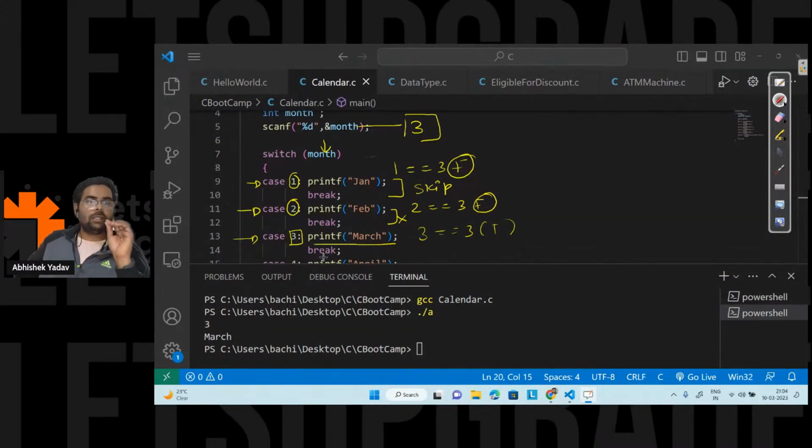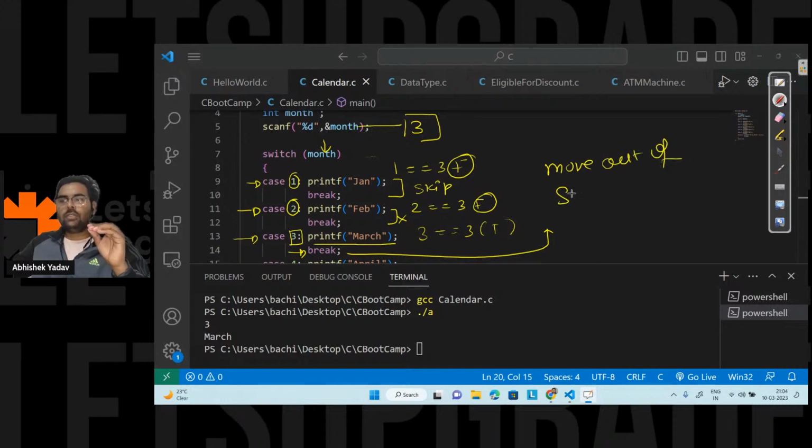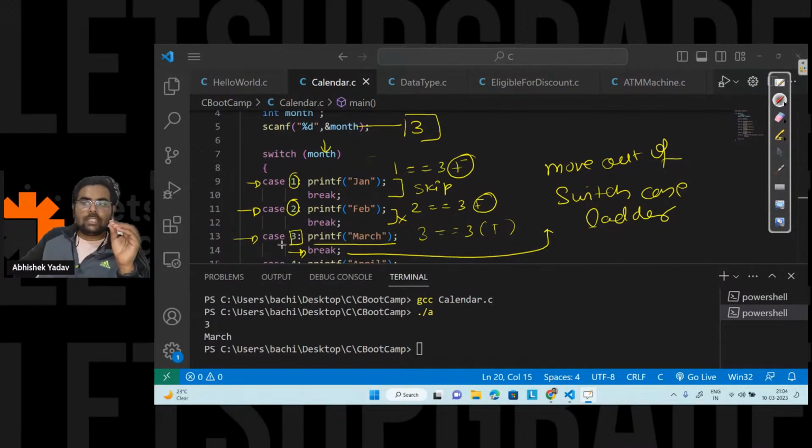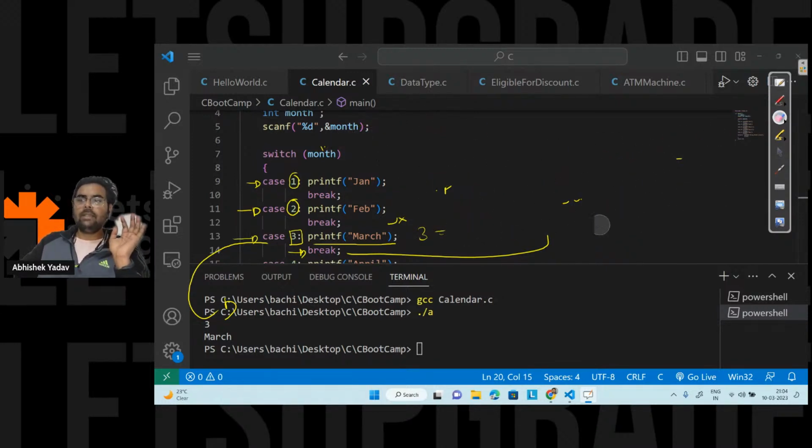After executing March, we have break here, right? Break is saying, hey, the moment the compiler reaches this line, that is break, it tells the compiler to move out of the switch case ladder. From this point, it will move out of the switch case ladder. Right, everyone? Please write in the chat if it is clear till this point. Simple one, right?